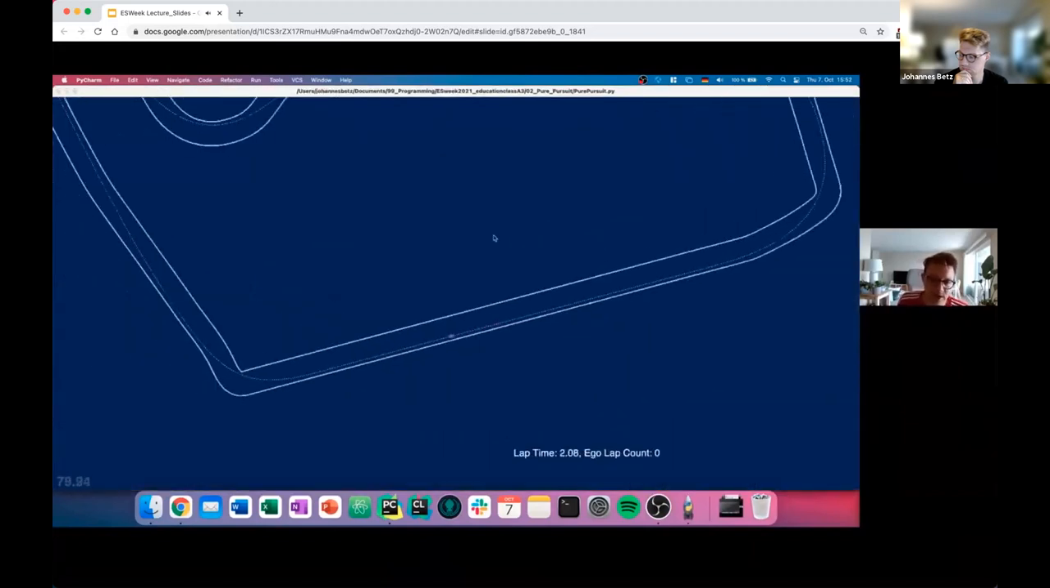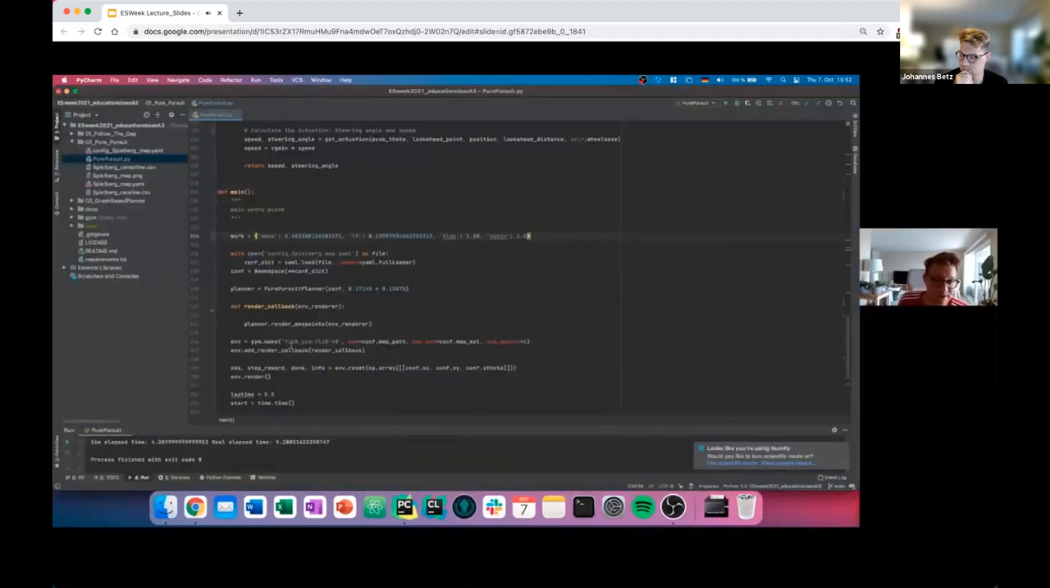If I increase the look ahead distance, we might be better going around the turn, but in this case, the look ahead distance was chosen too much, so we have to go down a little bit, and again with the speed go also down a little bit. But that is completely up to you how you tune it.